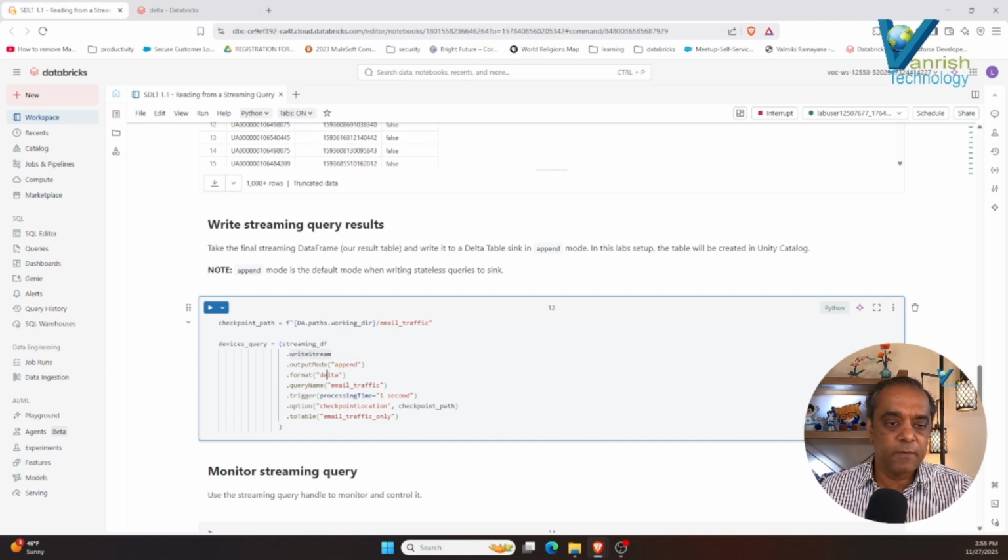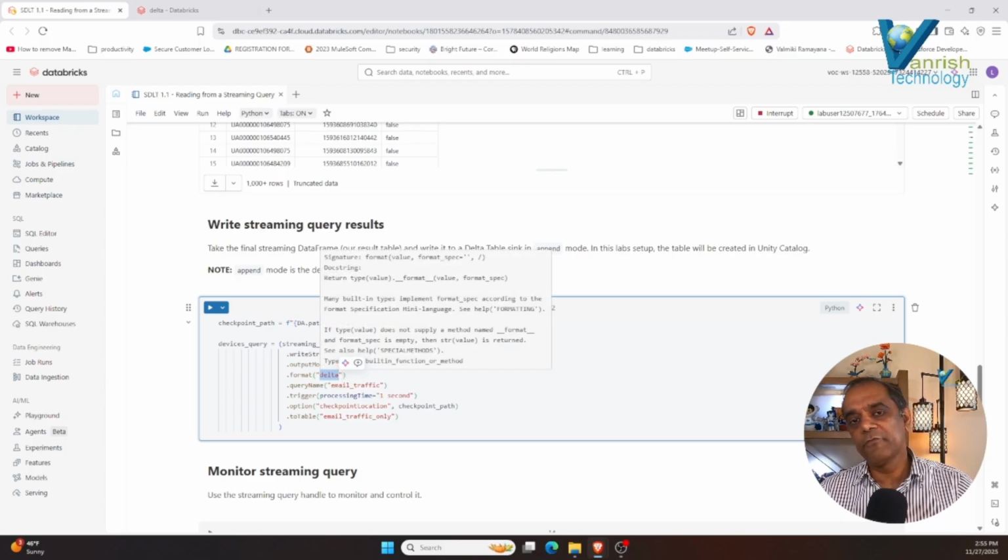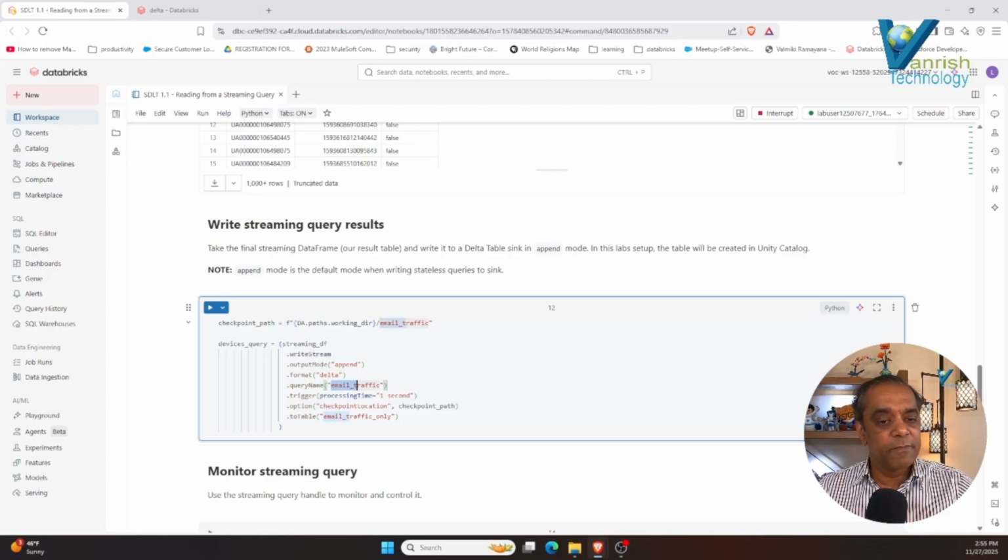Format is delta. Whenever you're writing any file, the format is delta. Query name is email traffic. That is the name of the query. It's always a good practice to add the query name, so that in the future, if you want to see the status of that particular query, you can find it in the log, or you can find it in your system.